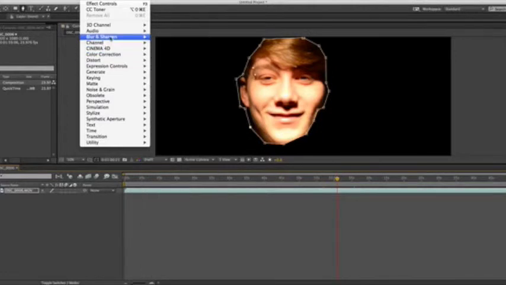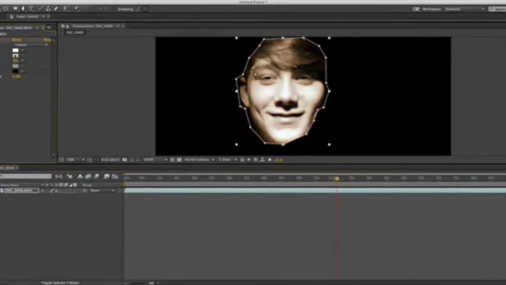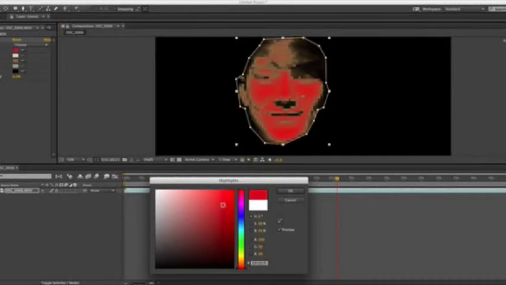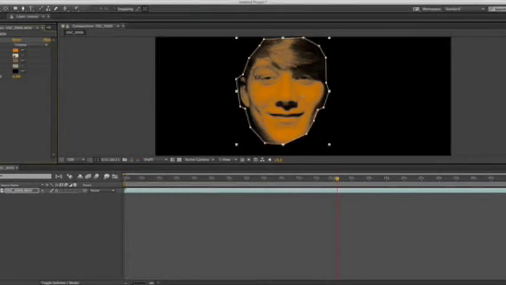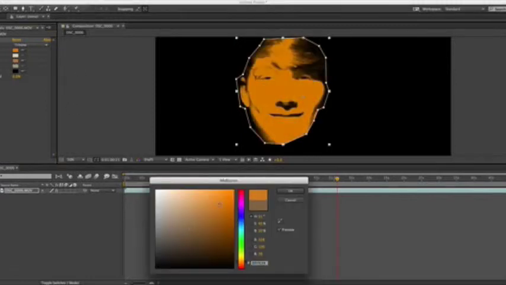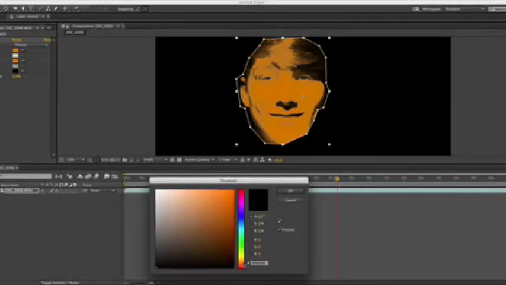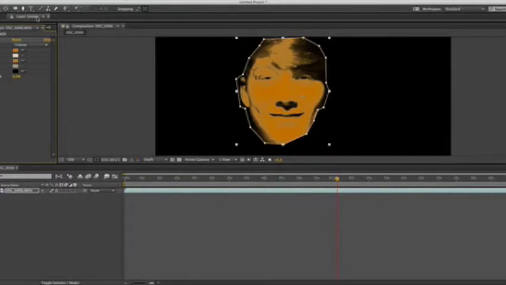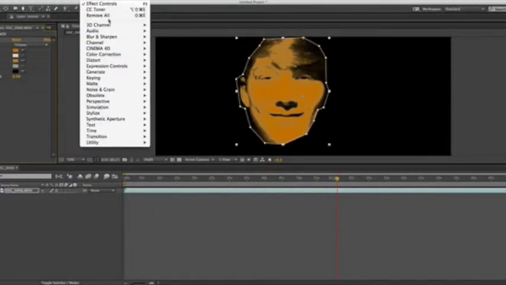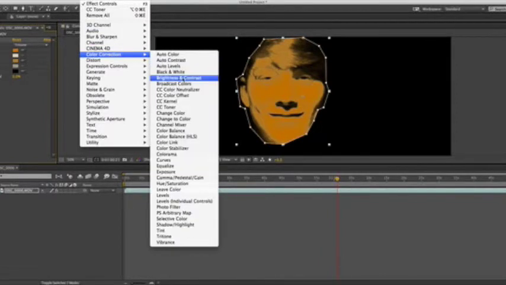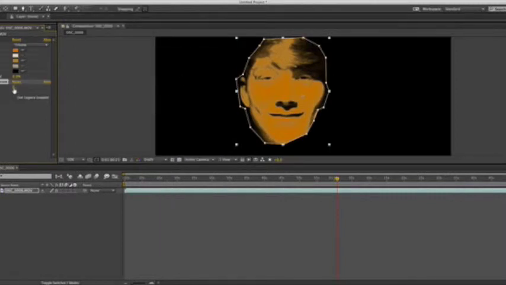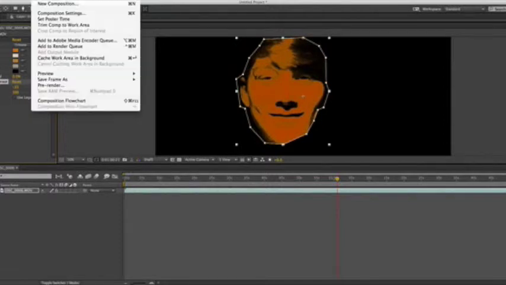So we choose CC Toner. And then we adjust the colours so it looks orangish, to simulate fire. Just have to mess around until it looks right. Then we have to set a brightness contrast effect. So again, make it look more like fire.